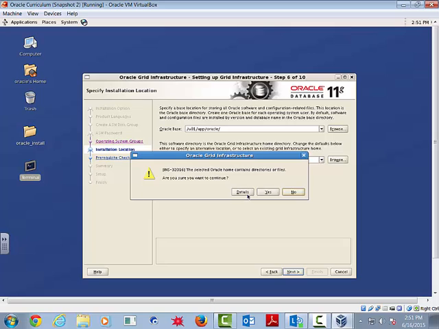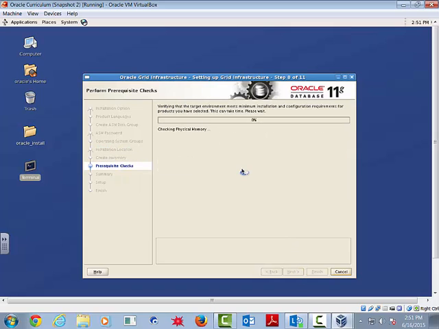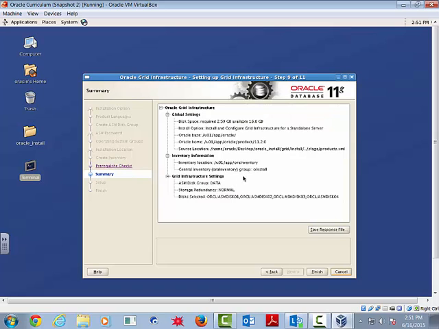It's going to say the selected Oracle home contains directory or files. Yes, we want to continue. We're now in the /u01/app/oraInventory directory, and it's going to want us to create that. We're going to say yes, we want to create that, and it's going to take a few minutes and perform the prerequisite checks. And it'll give you the response to that. You may want to take a snapshot of it or save that response on your desktop. We're going to click Finish.